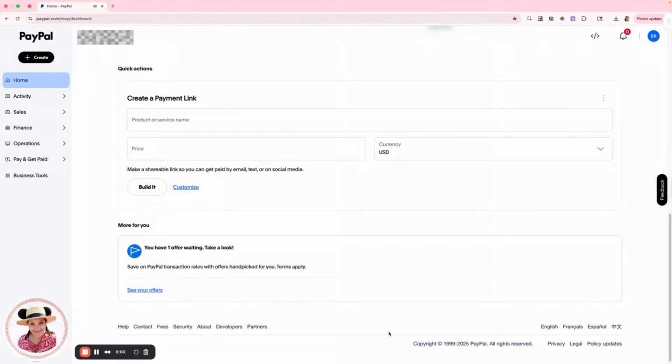I'm going to show you how to make a payment link in PayPal. This is great for many things. In this example, I'm going to show you how to make a link for a product that I haven't even made yet. This is a really great way to make money fast.